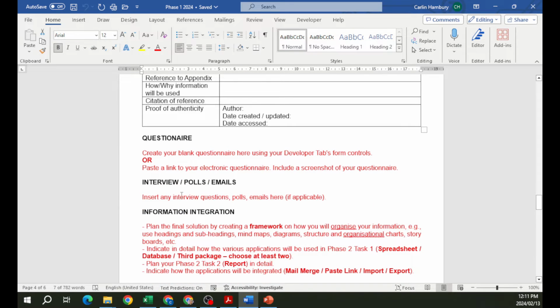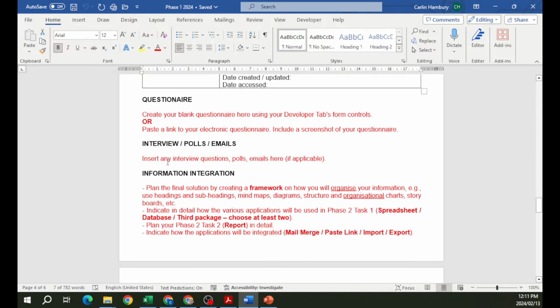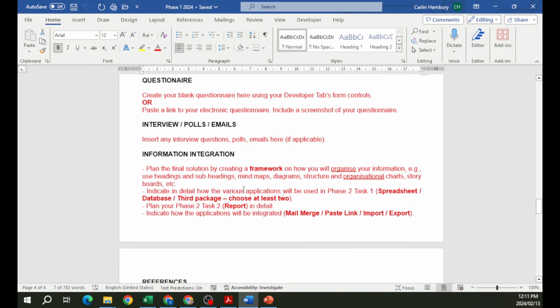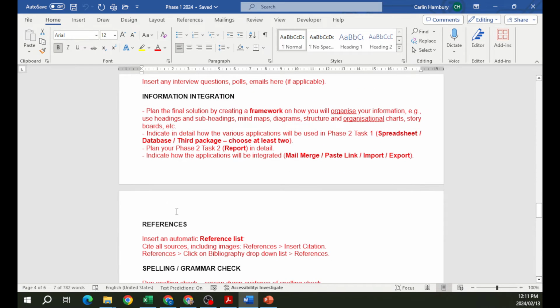There's a section for your questionnaire. Maybe you had an interview, you conducted a poll. It can be a WhatsApp poll, anything like that, an email that you sent out. And then they just mention here about the integration, because that's going to be important. So let me just mention this now.